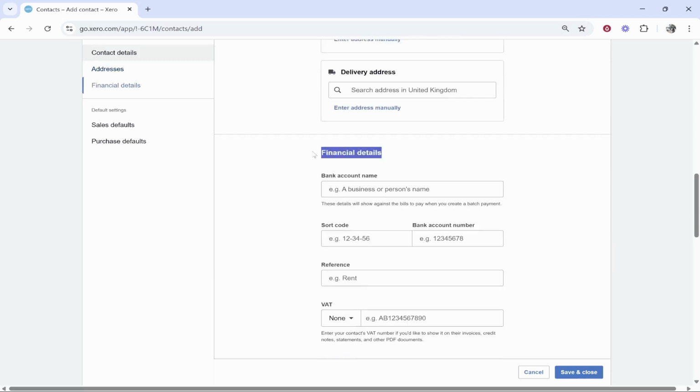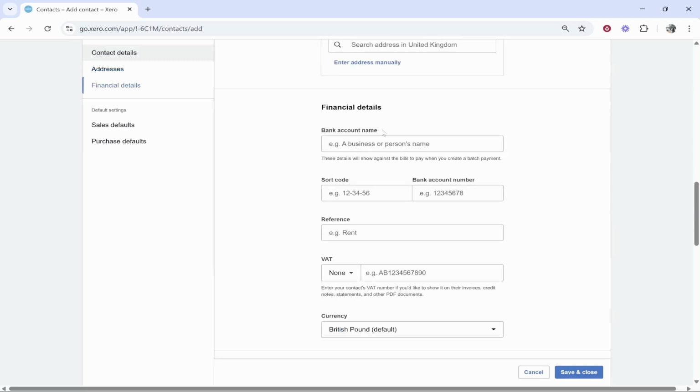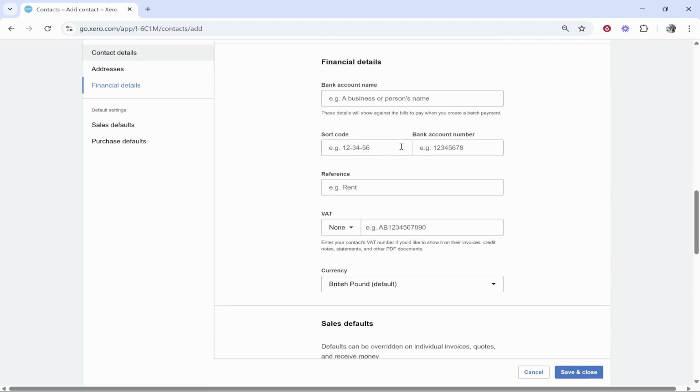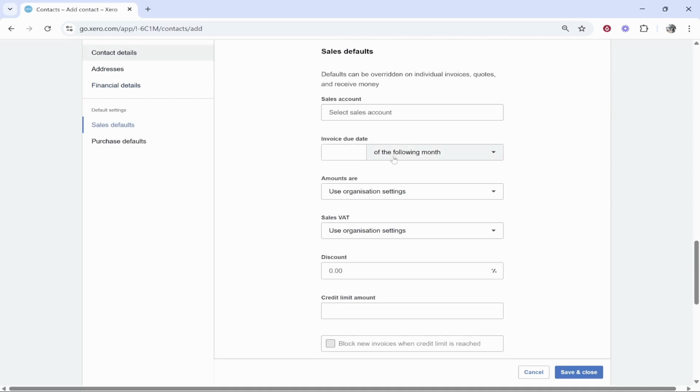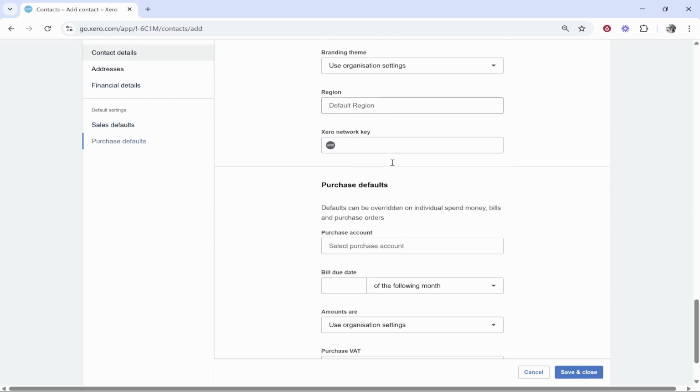Then we've got other stuff like the financial details. Go ahead and enter in their bank name here, sort code, bank account number, and you don't have to enter in any of these really, just whatever is useful and relevant for you and your contact.